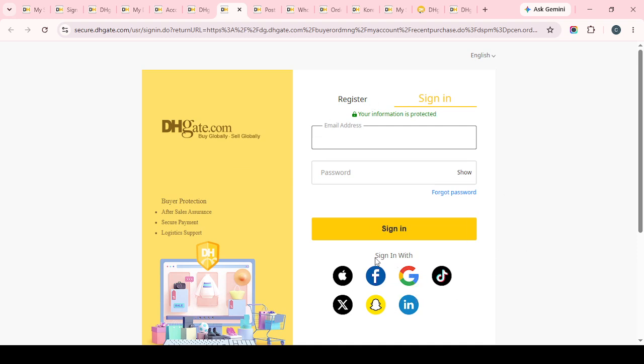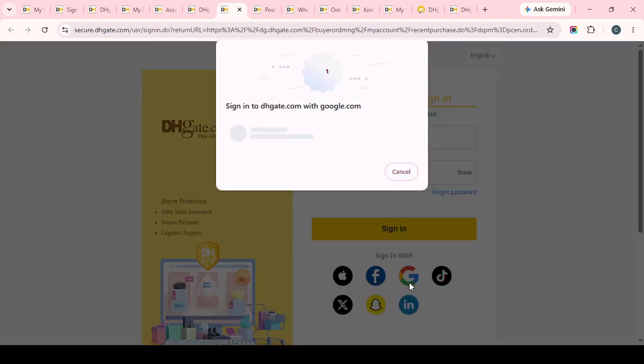After that, open your personal email inbox in a separate Chrome tab. Keeping Dhgate open in one tab and your email open in another can make the process easier, since you may need to switch back and forth quickly.